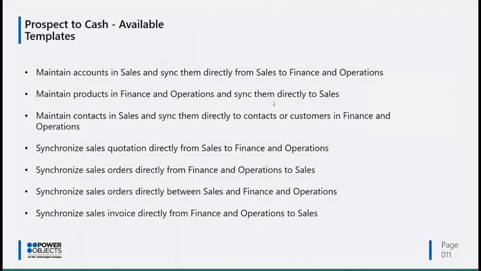Here's a list of the templates that are available right now with the prospect to cash solution. It makes it super easy to get rolling on this process.